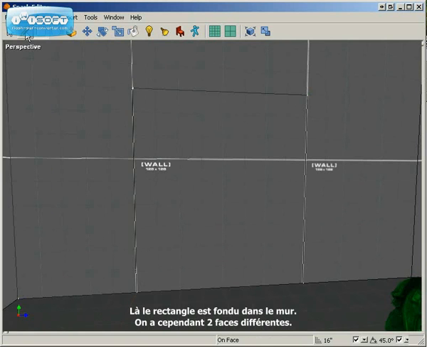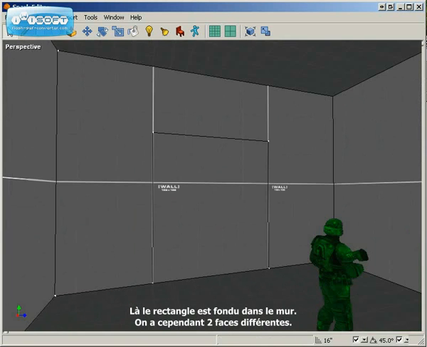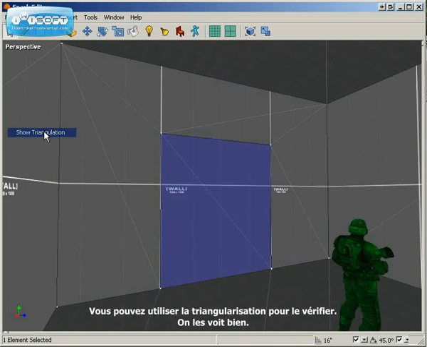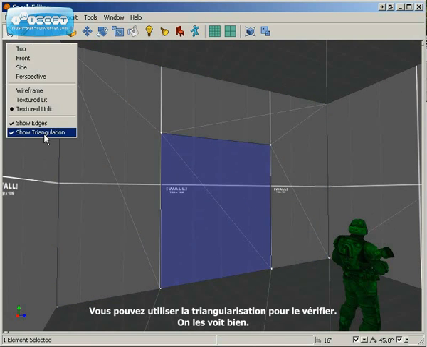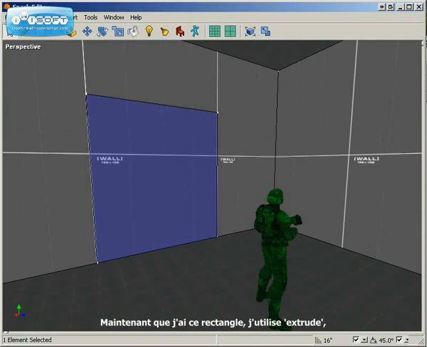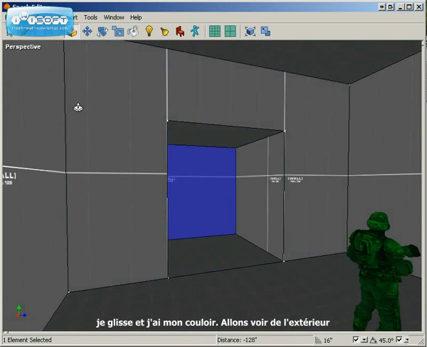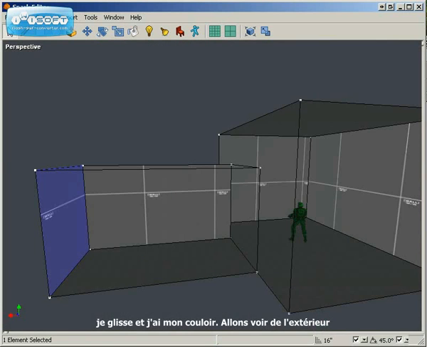What happens here is the rectangle is actually embedded into the existing face. So you can see there's two faces here now. You can also turn on triangulation if you want to get a better feel for how your faces are being split up there. Now that I have that extra face, I'm going to grab my extrude tool again. Just click and drag, and I've created a hallway. You can see from the outside.